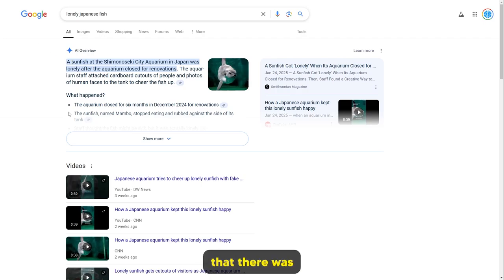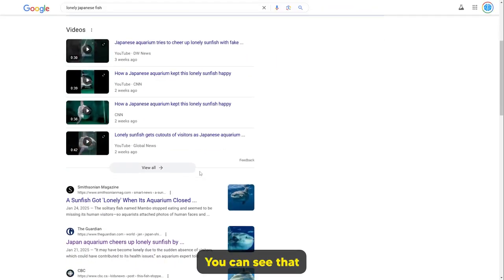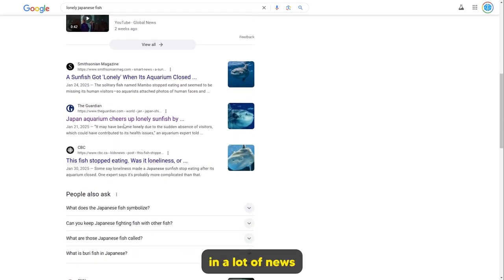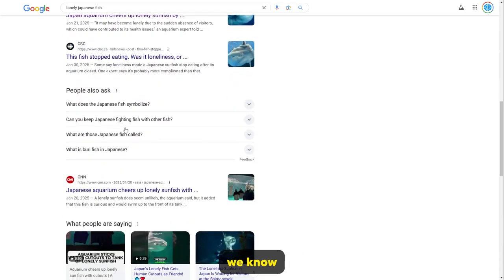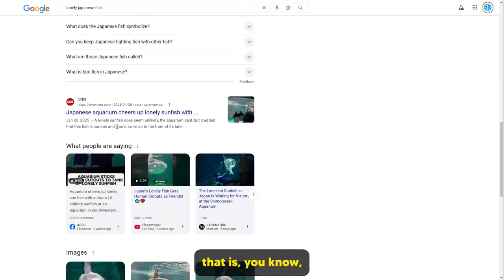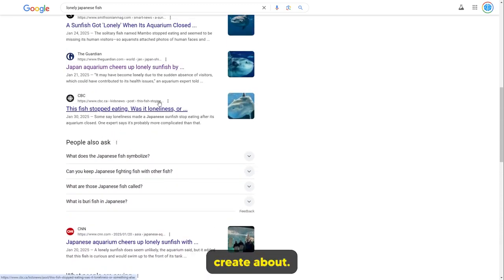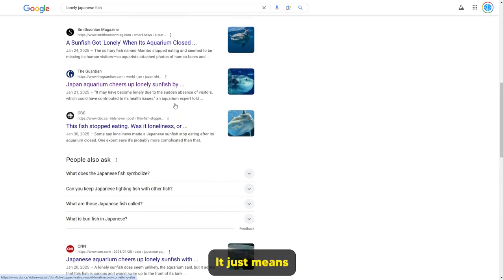You can see right here that there was this lonely Japanese fish. You can see that this was something that was in a lot of news articles as well. And of course, we know that animals are something that is widely trending. So this is something that we could create a coin about. And you have to remember that if you're a developer of this coin, it's going to be really easy for you to make money because you're essentially the first person buying. That doesn't mean you're rugging. It just means you're the first person buying.